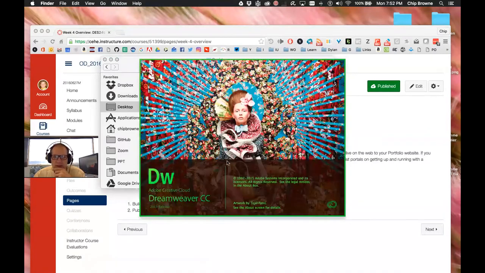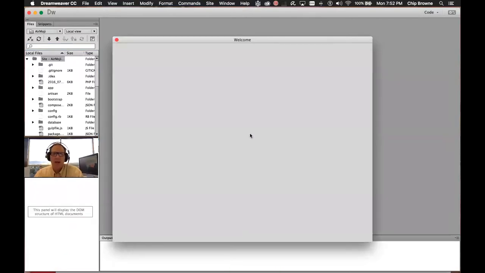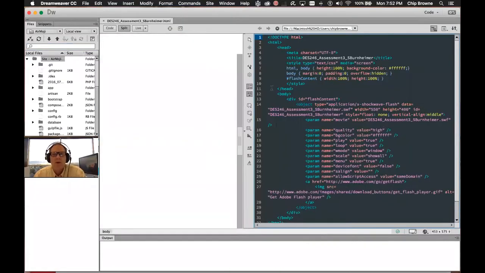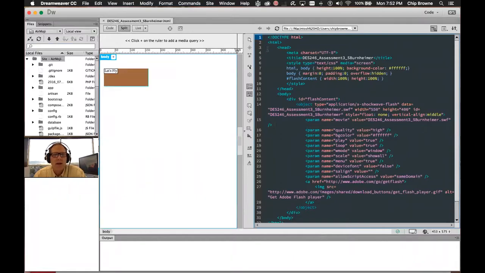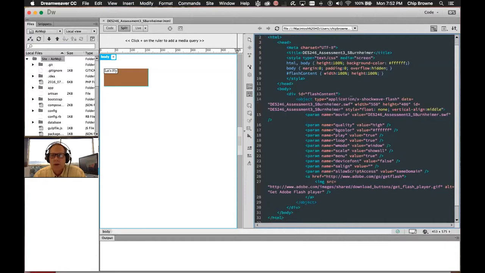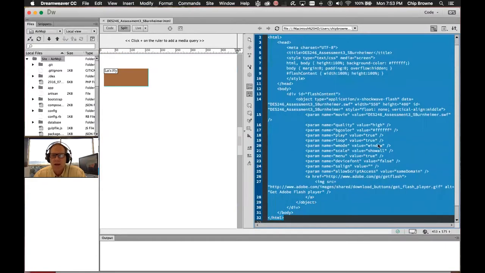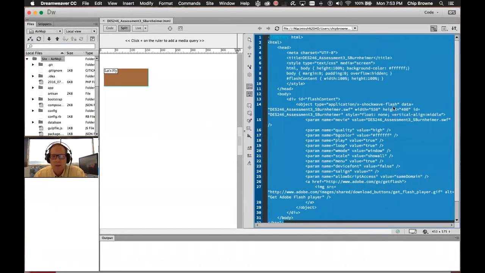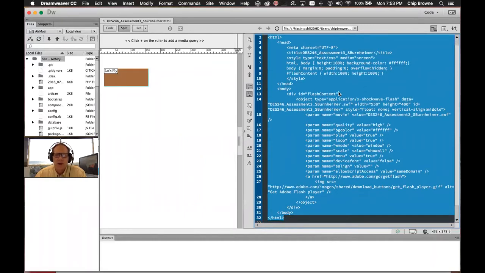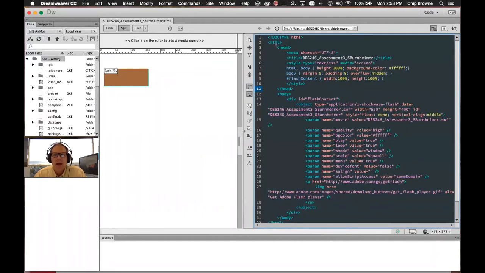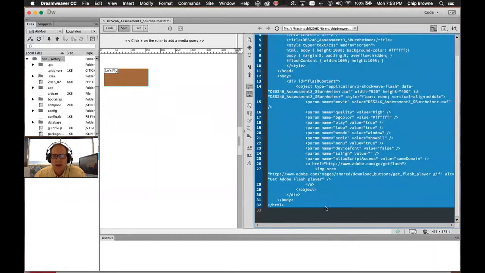I'll bring up Dreamweaver. This is an HTML file, and it's automatically generated by Adobe Animate for you. So here, what I've done is I've brought up the HTML file. So this is it. It's automatically generated by the publishing step of publishing your ActionScript 3.0 file. This is obviously not ActionScript. This is an HTML file.